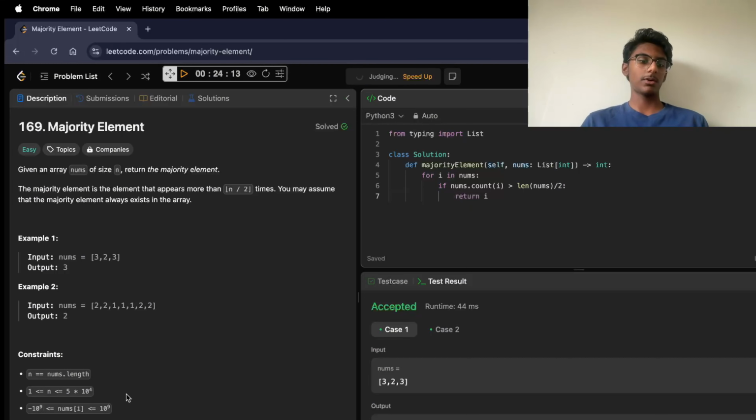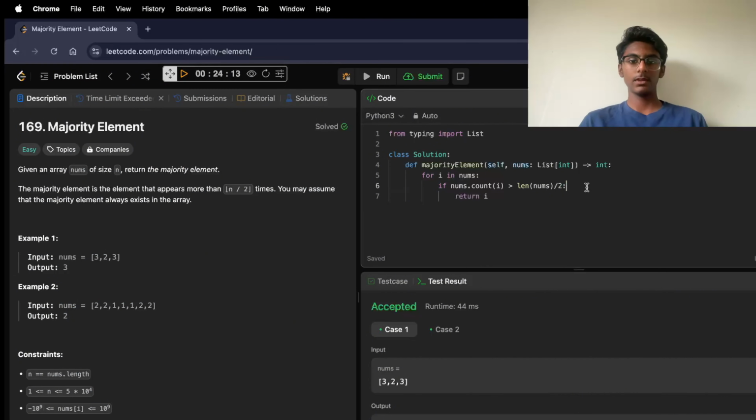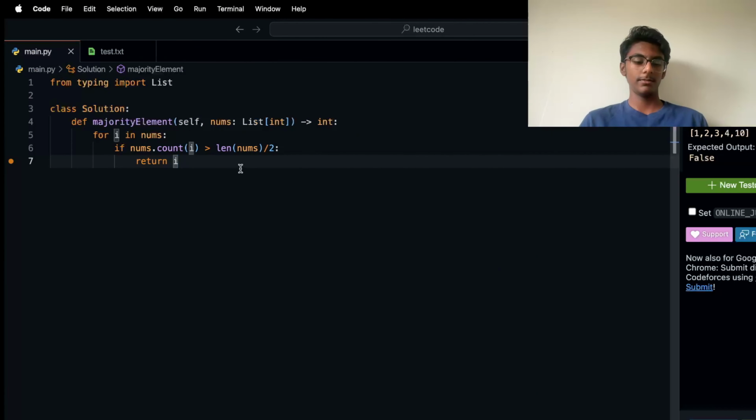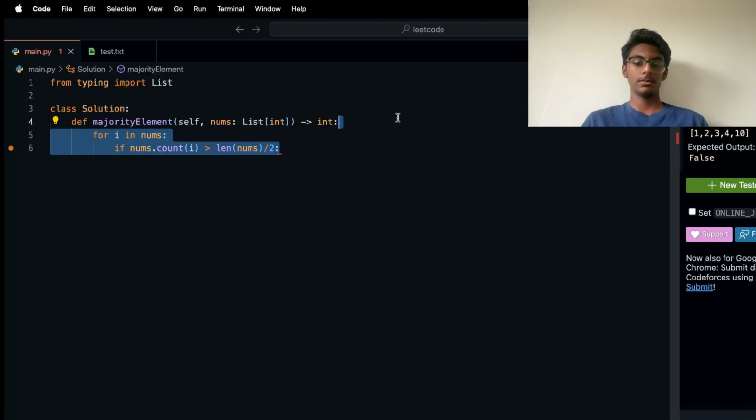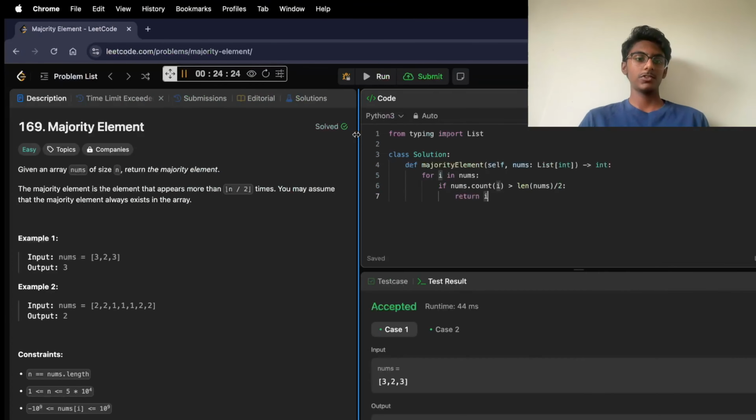Because over here, our constraints go all the way up to 5 times 10 to the power 4, which is way too big. So there's a second way using a hash or a dictionary. We're going to try that out. And we're just going to keep our import over here. And so here's how it's going to go. So first, we have to create our empty hash. So here's what we're going to do.